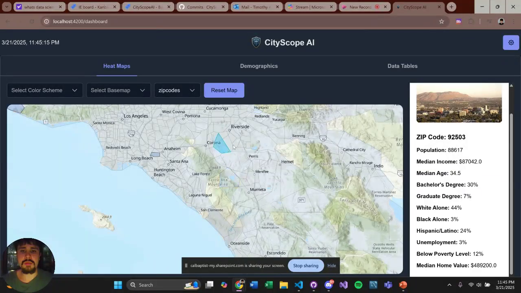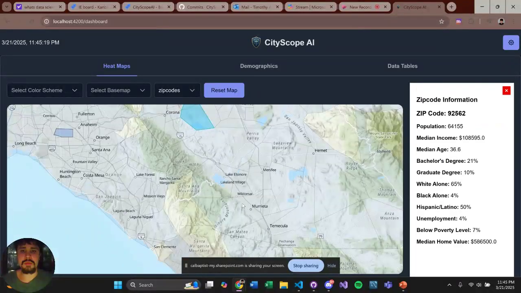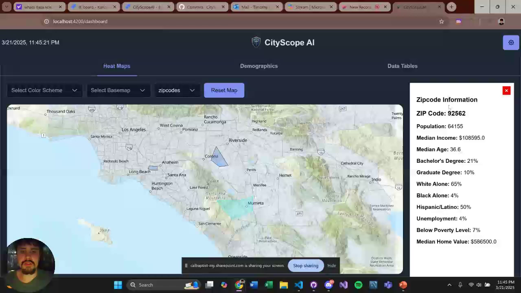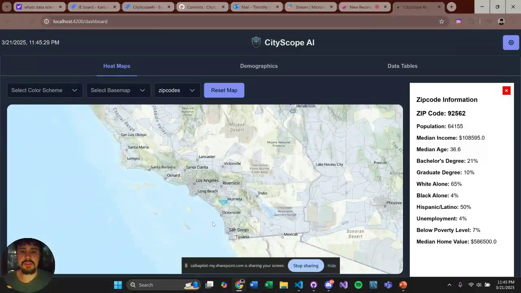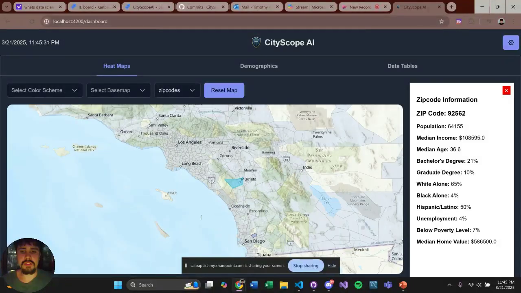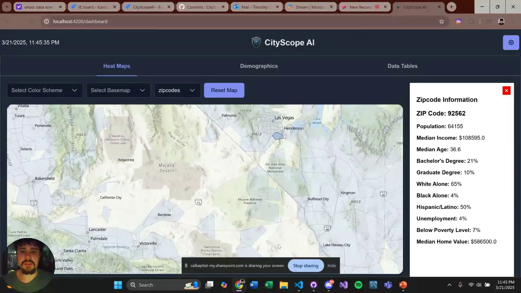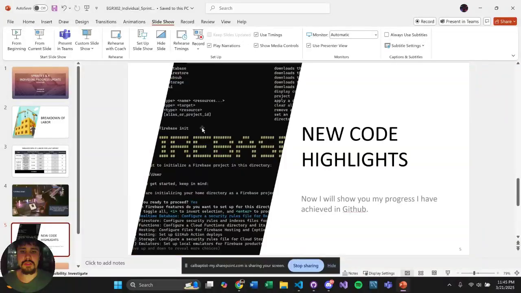Maybe we'll try Murrieta. So as you can see, it updated from Murrieta. No picture from Murrieta right now, but it updated. And as you can see, a similar zip code was actually in the Vegas area, which is kind of surprising.